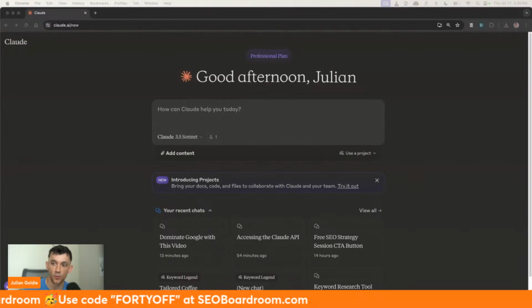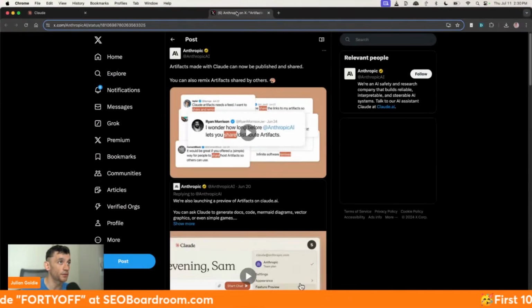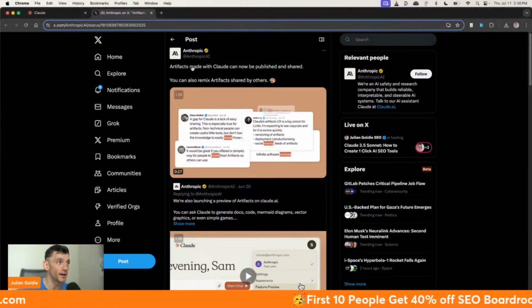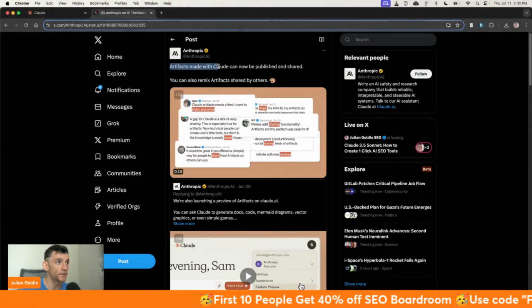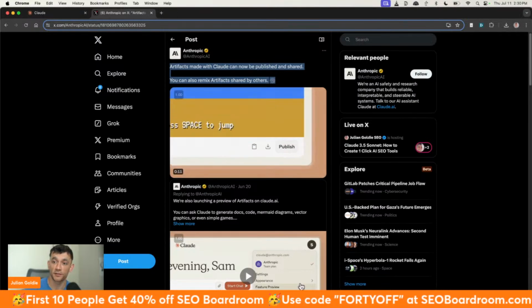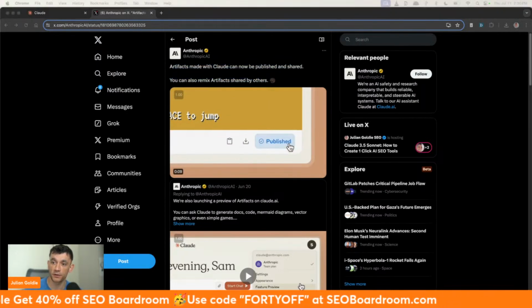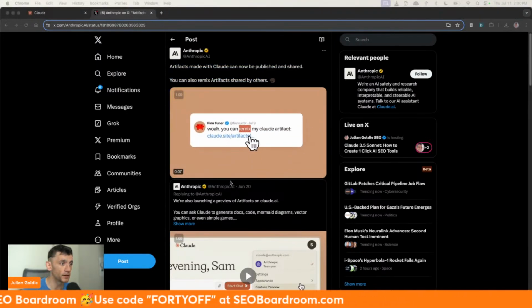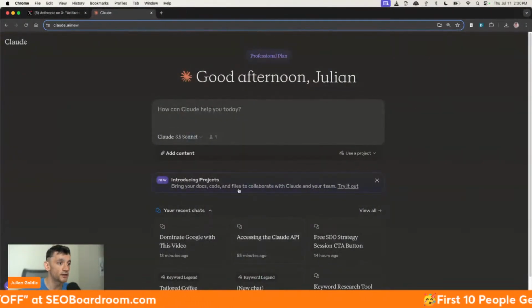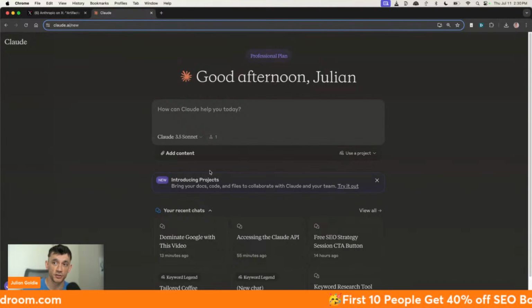Now, what Anthropic actually announced yesterday is this brand new feature, as you can see right here. And basically, artifacts made with Claude can now be published and shared. And you can also remix artifacts made by other people, which is pretty cool. And basically, what you can do from here is if you're creating your own AI SEO tools, then you can publish them to the internet and then share them for free.